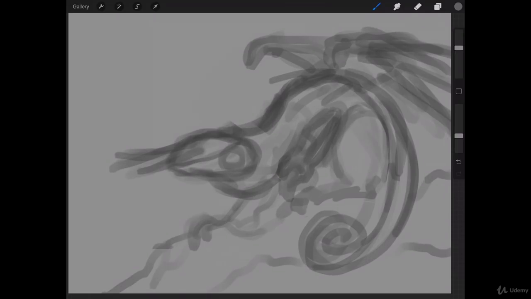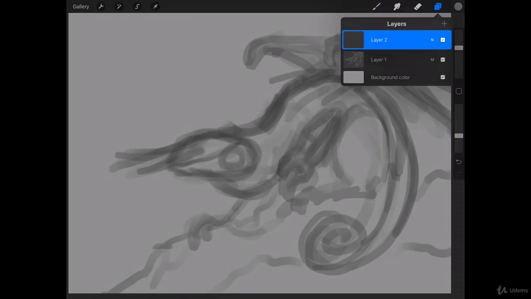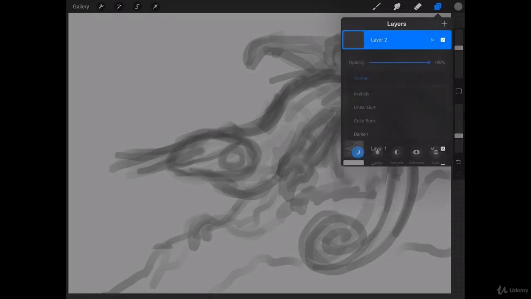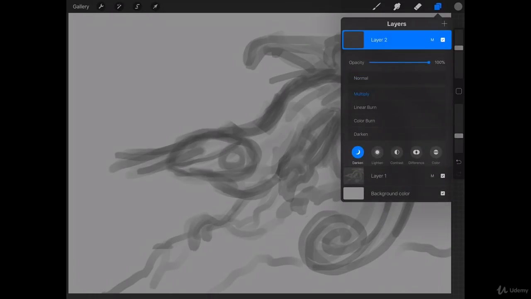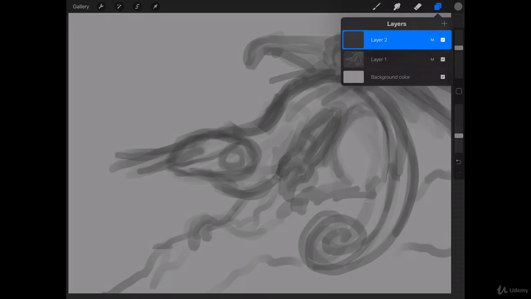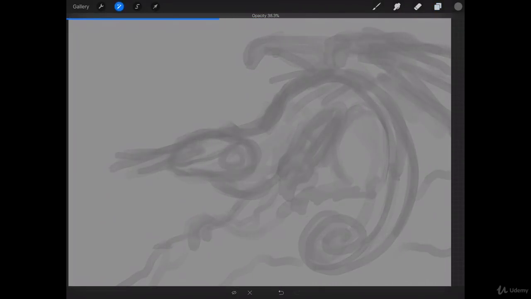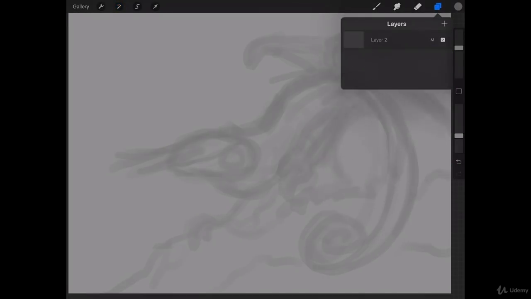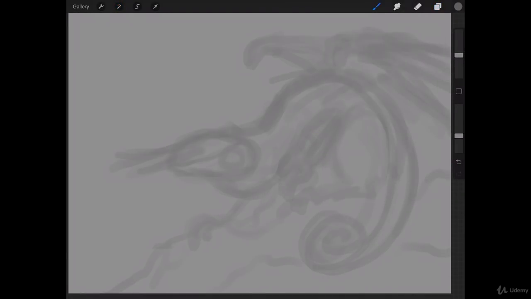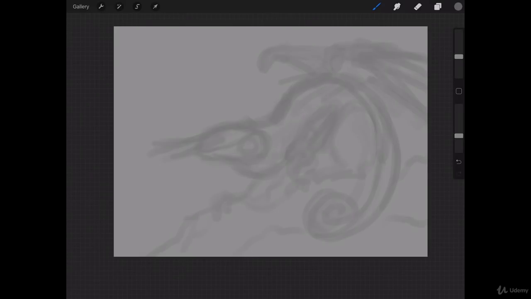Alright, so our next step is going to be to add a new layer, and we're going to start to refine this underdrawing a little bit more. So I'm going to set this one to multiply. We're going to take the layer beneath it and lower the opacity till we can barely see it. Okay, and then I'm going to be sure to bring my brush size down a bit so I can get a little bit more detailed with my strokes. And let's come in here and really start to refine some of this and get it a little bit more detailed.